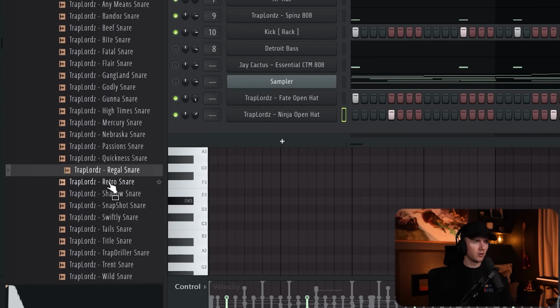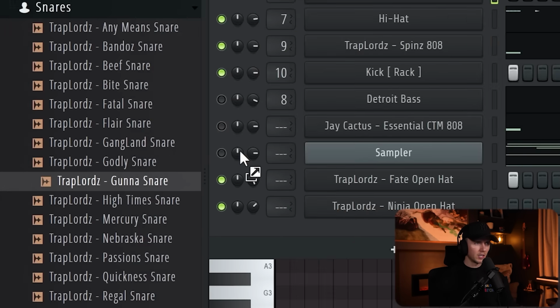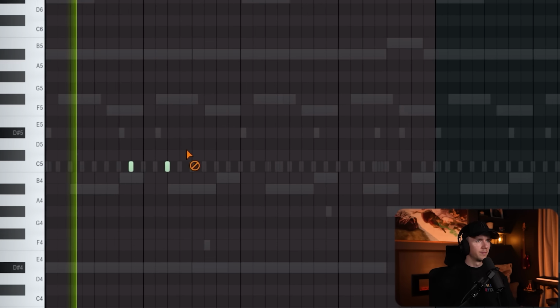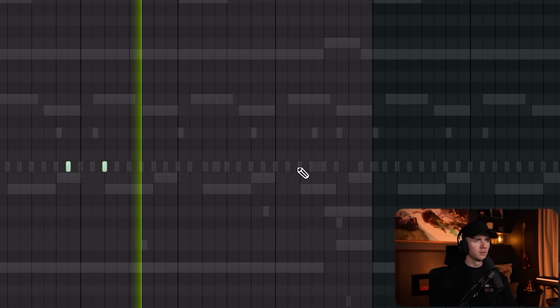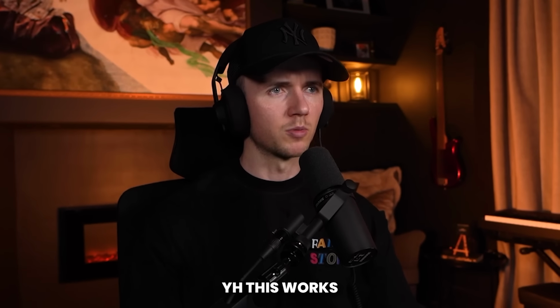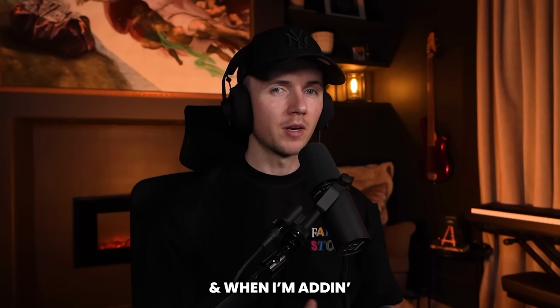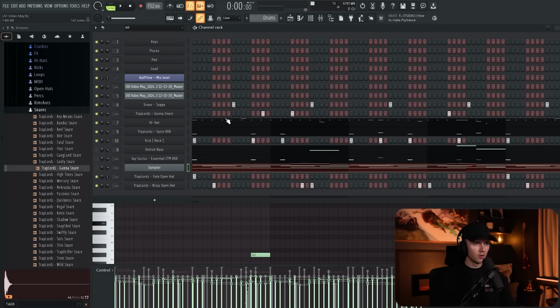Maybe we could just add one more thing for some bounce. Maybe a second snare or some sort of perk. I always like to add this snare as my counter one. Yeah, this works. And when I'm adding perks and other snares, I'm really just trying to find the space. I'm trying to find the gap. So if you look, I've added them there because they're kind of bouncing off the kick and the 808.